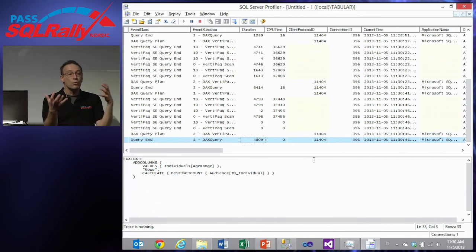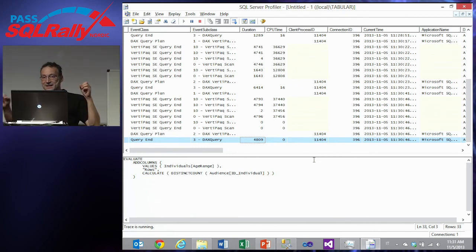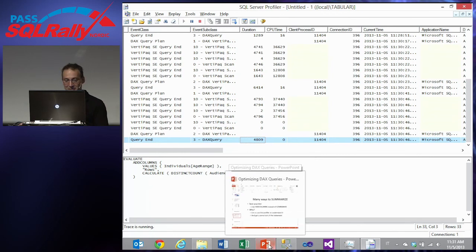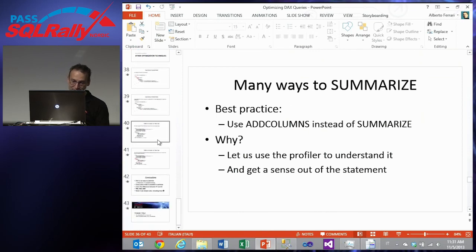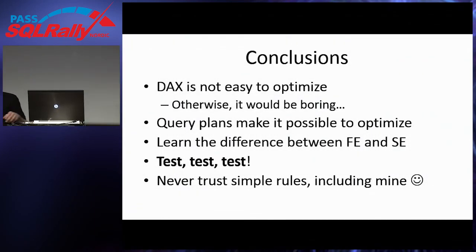If you don't understand why add columns is better than summarize, you can have different expectations. While if you understand exactly what you are removing by using add columns instead of summarize, then you know which part of the query will get an improvement and which one will not get an improvement because you are not touching them. Then distinct count can be further optimized using different techniques, but this is much more complex. Let me skip the last examples that I was supposed to skip. I always skip some slides at the end in case I run too fast, which never happens, but you know, better be safe.